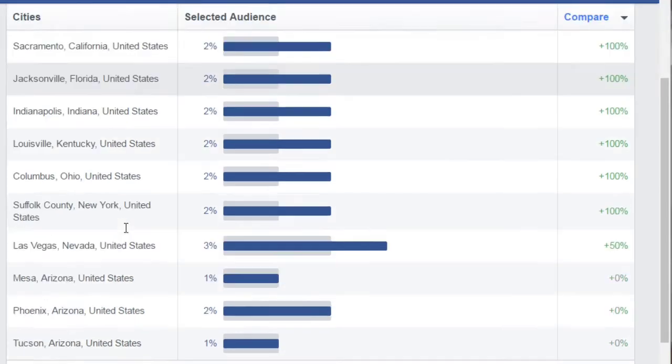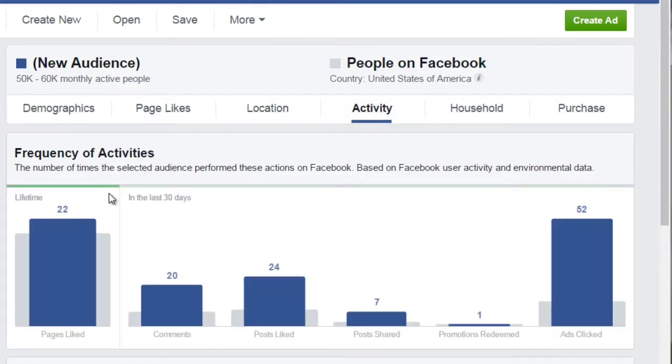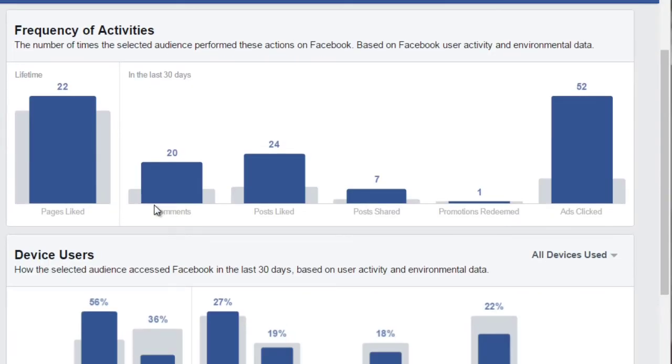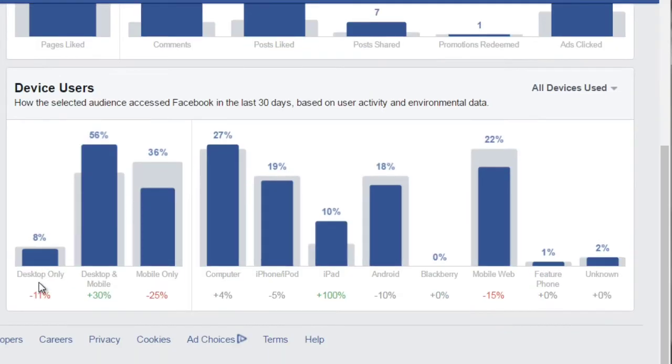Now, you can also see location, but we're not too interested in that as of now. You can see activity, which is also nice because it shows you how engaged they are as far as pages liked, comments, posts shared, and ads clicked. So ads clicked is a good thing because if you want to expand this later on, you can see that this specific audience is highly engaged as far as ads go. And what does that tell you? If they're willing to click on an ad, they're most likely willing to be interested in purchasing.